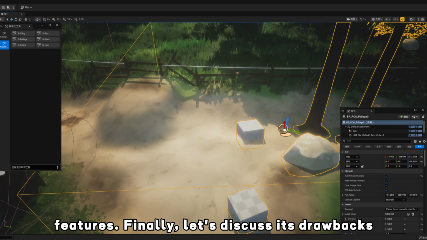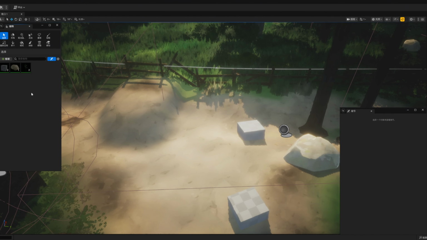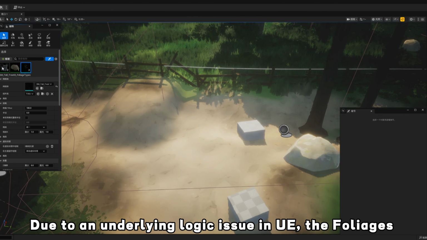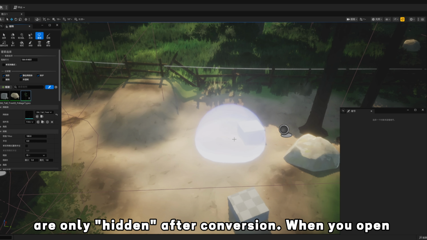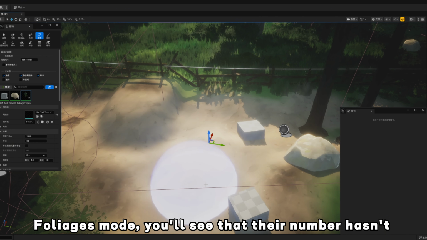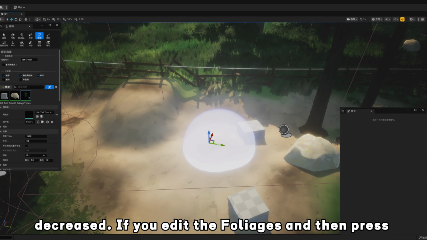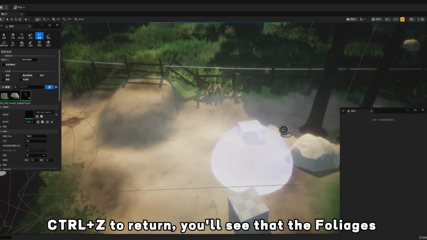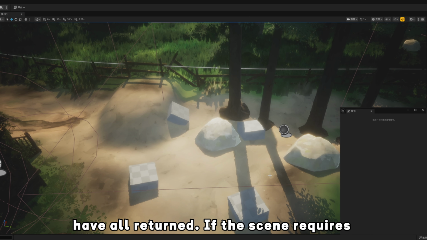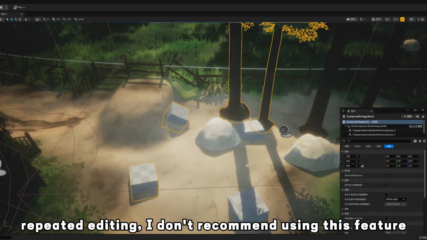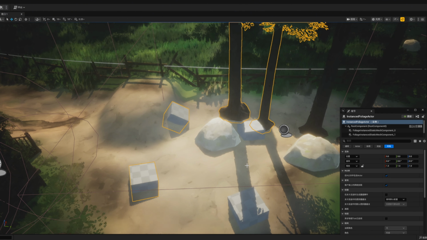Finally, let's discuss its drawbacks. Due to an underlying logic issue in UE, the foliages are only hidden after conversion. When you open Foliages mode, you'll see that their number hasn't decreased. If you edit the foliages and then press Ctrl+C to return, you'll see that the foliages have all returned. If the scene requires repeated editing, I don't recommend using this feature.